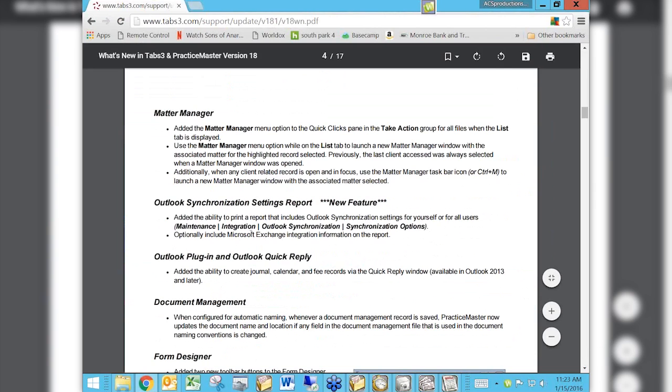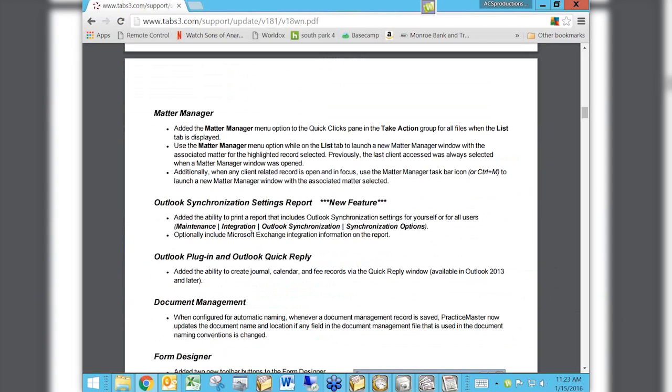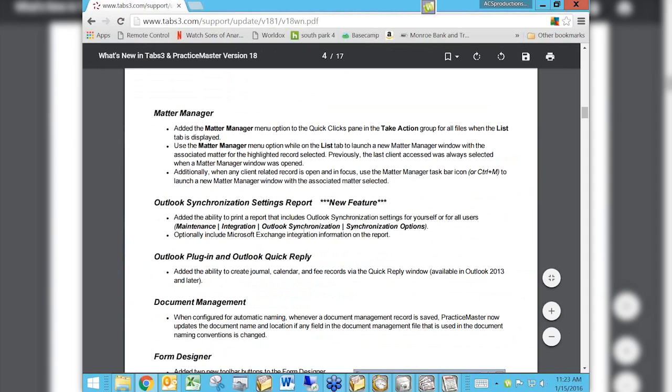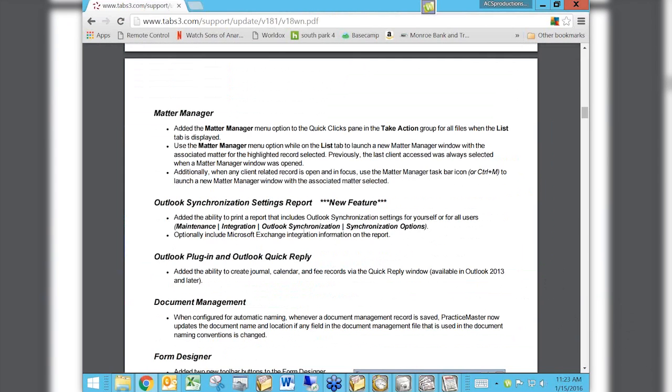If you use synchronization in between PracticeMaster and Outlook or between PracticeMaster and Exchange, you understand how hard it is prior to version 18 to know in one place all the different settings for all the different people that synchronize. You have to go to their machine and say, what are your settings? What are your settings? What are your settings? Not anymore. There's a new report that summarizes it all from one place.